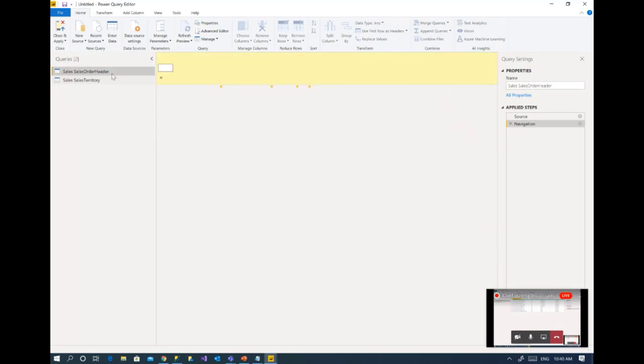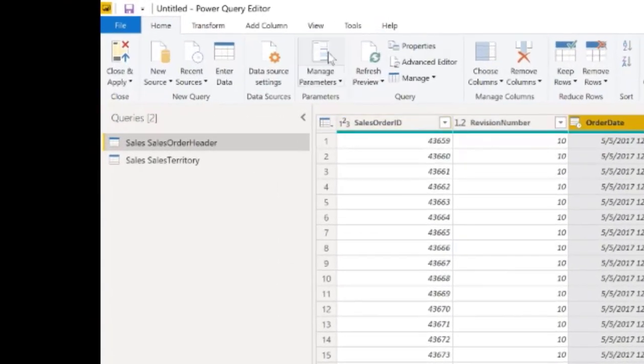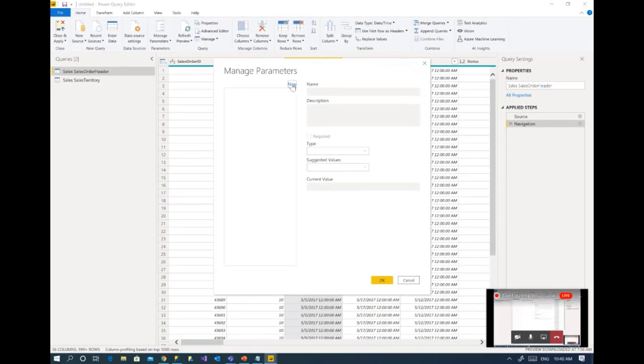OK, so this is the header table. Right now, I'm going to configure incremental refresh with order date. OK, this is what I'm going to do. So how do you do it? First thing is create parameters. So how do you create parameters? Click on this manage parameters and click on new.